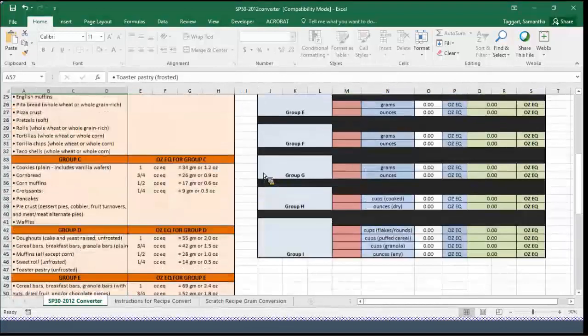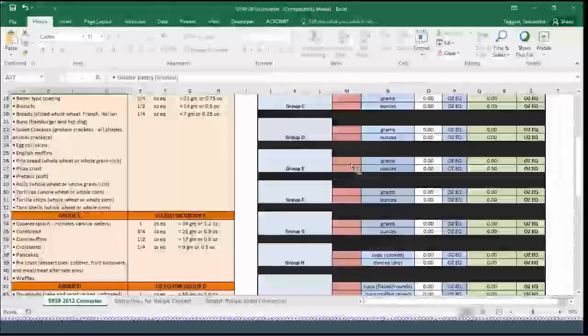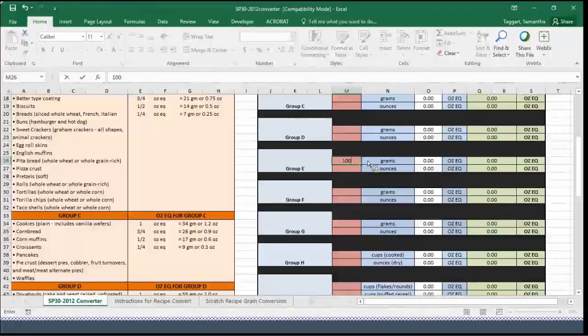So we'll scroll back up here and find Group E over on the right. And we know that that product was 100 grams. So we'll simply enter 100 grams in here, push enter, and this converter tells us that this Pop-Tart label that we have is going to credit as 1.25 ounce equivalents for our meal pattern. And you can look at the actual ounce equivalents and see that it was close to that 1.5 marker, but not quite. So it did go ahead and round it down to 1.25.